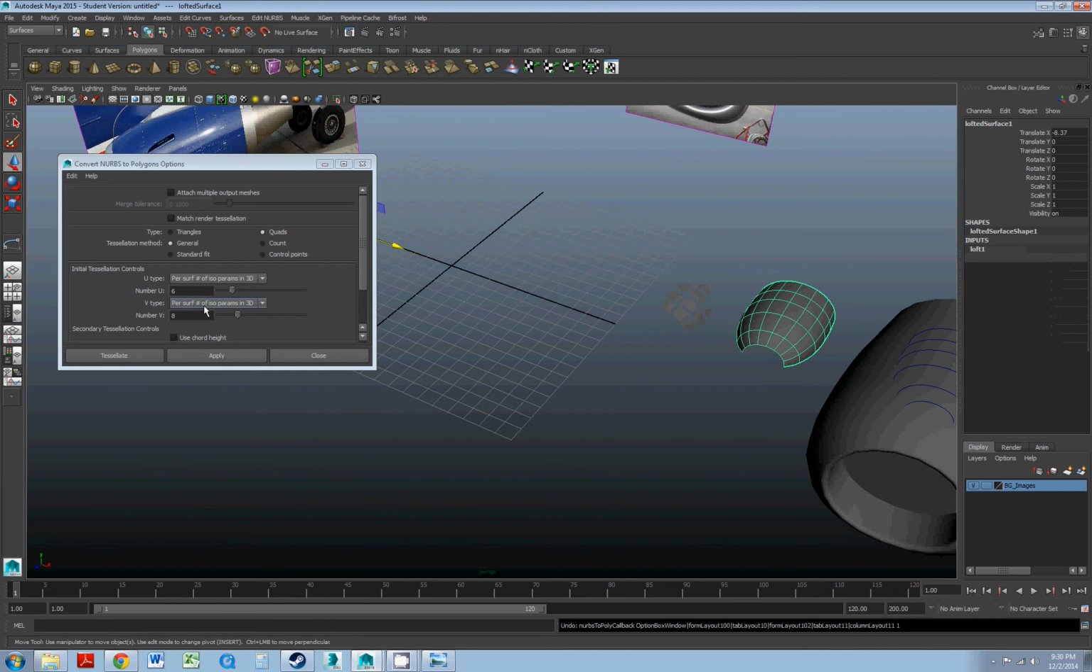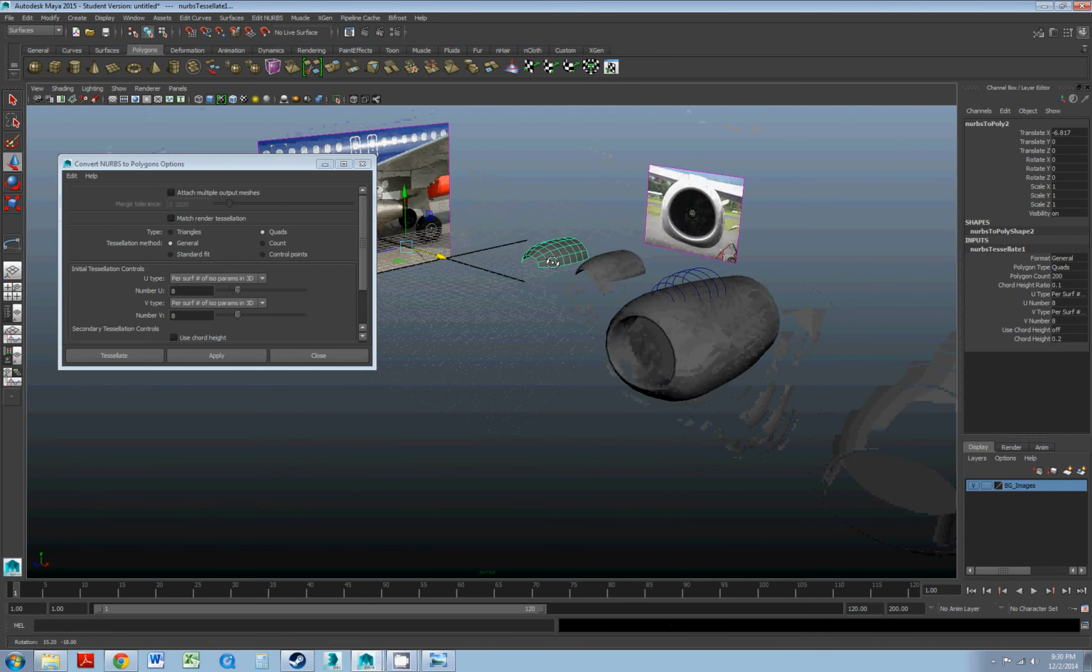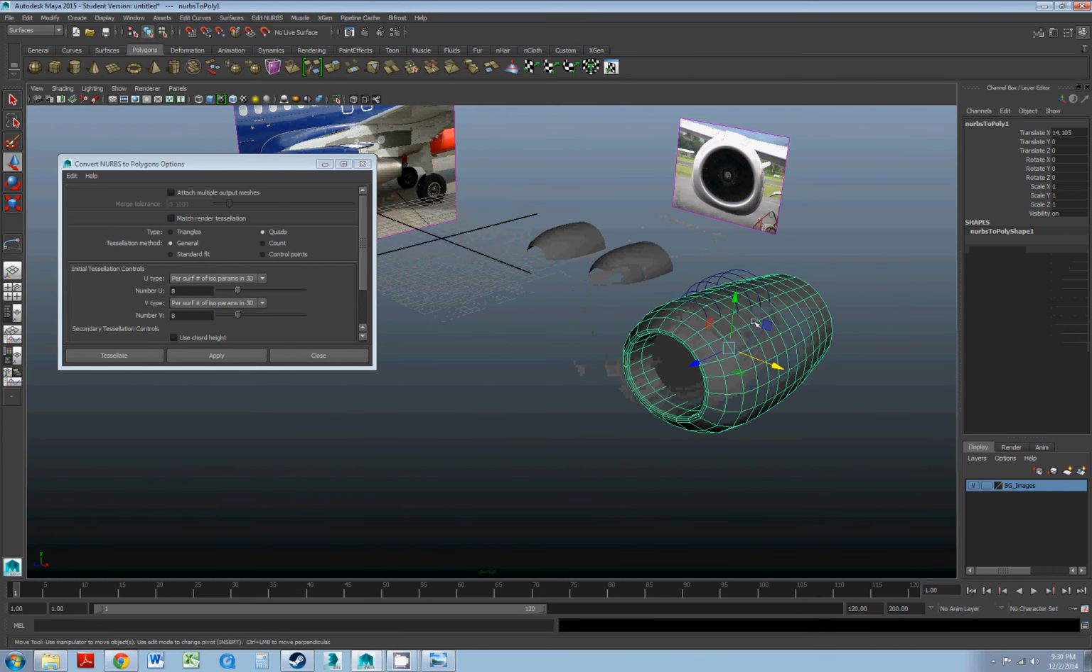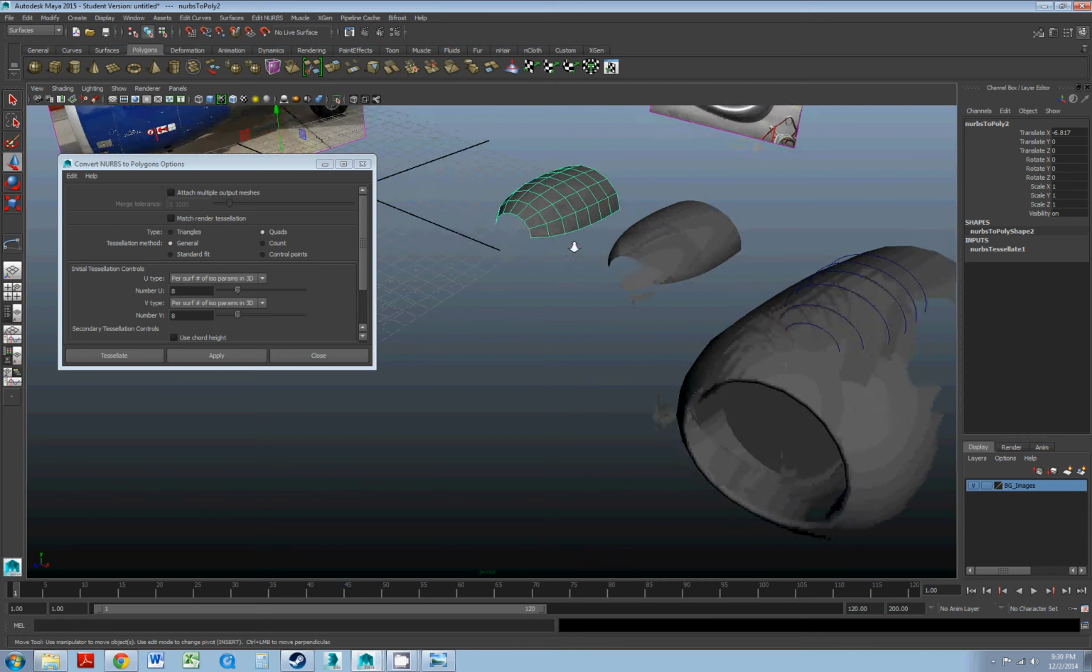Now let's try 8 and 8. There. Okay, so that's how I would make all these parts and achieve a really clean machine look. Hope this helps, and happy modeling.